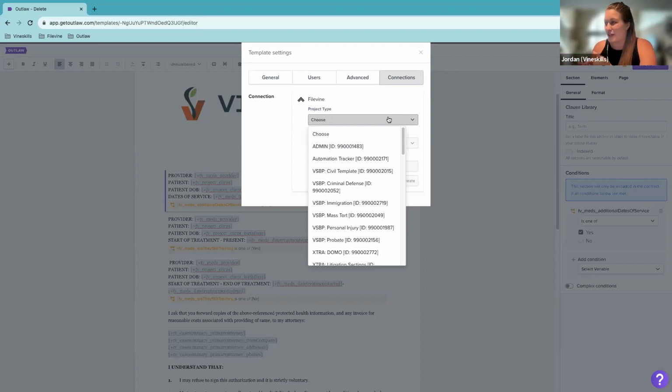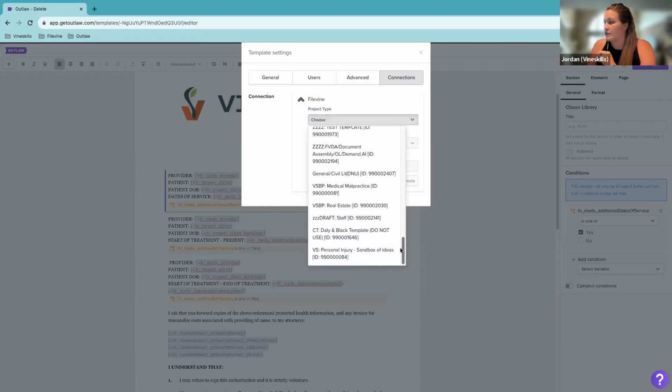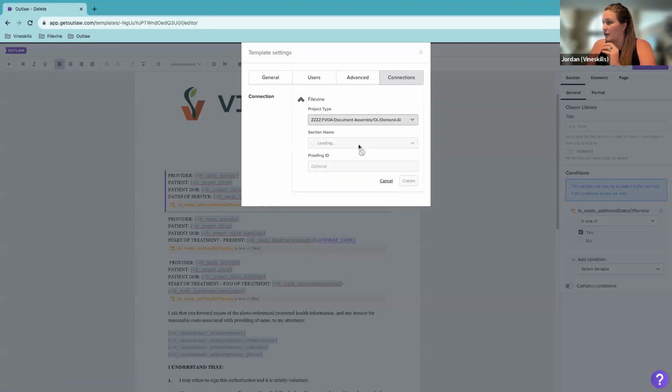Obviously, you can see here, we have a lot of them. This is our sandbox, but I'm sure you don't have this many, but you would just want to choose basically which project template in Filevine you want to connect this to. So I'm just going to go ahead and connect this down to ours here for our testing purposes. And then you also want to basically connect this to this section.